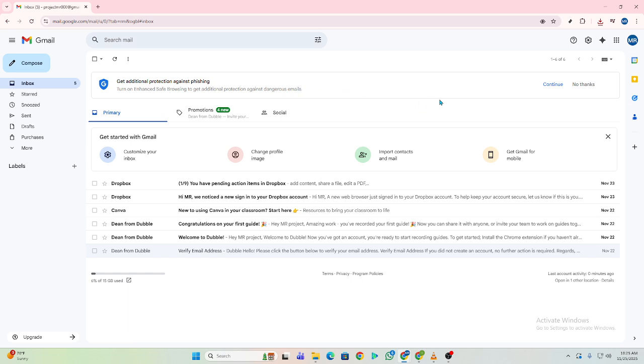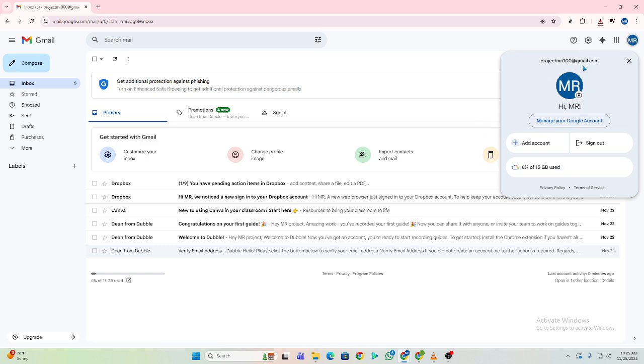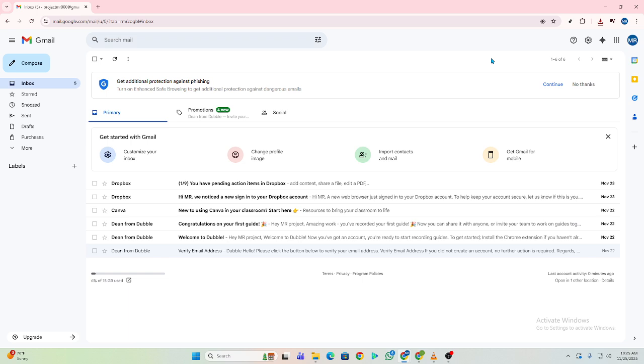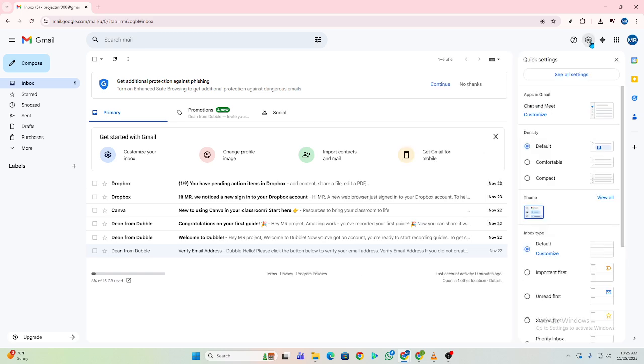So first, just head over to Gmail and log in with your Google account. Pretty standard stuff, nothing fancy here. Once you're inside your inbox, look at the top right corner and click the gear icon. That opens the quick settings panel, and this is where Gmail lets you preview different layouts instantly.